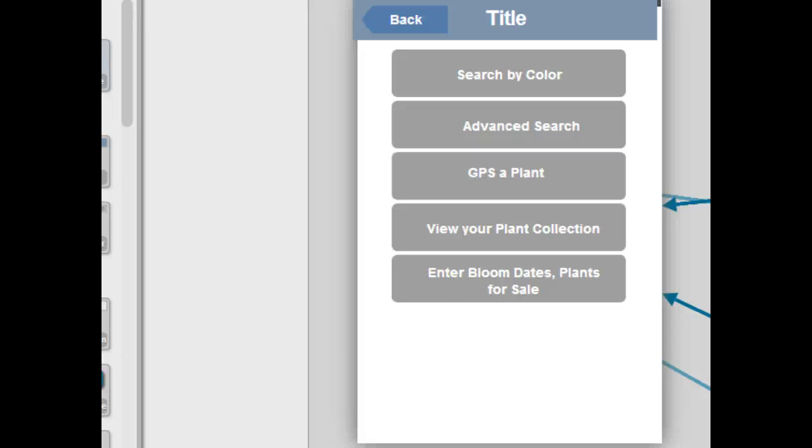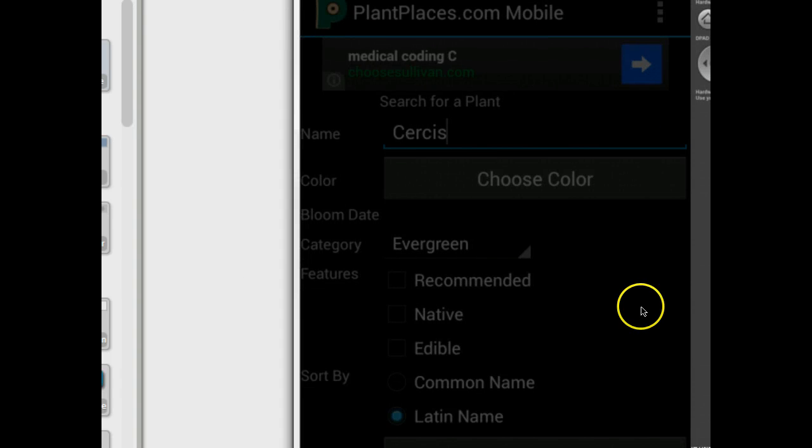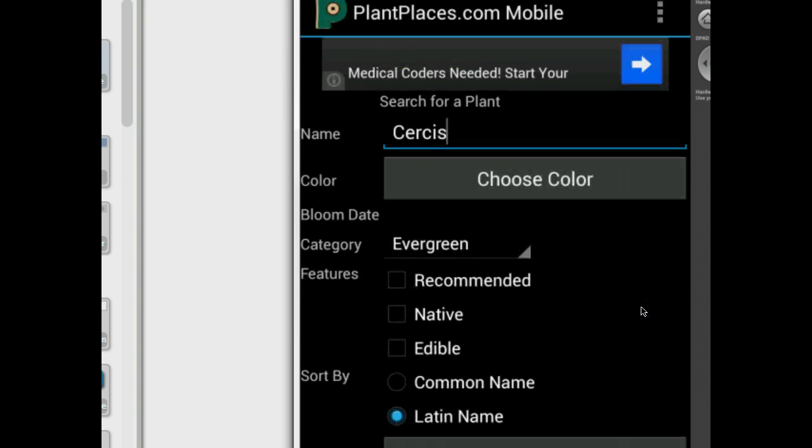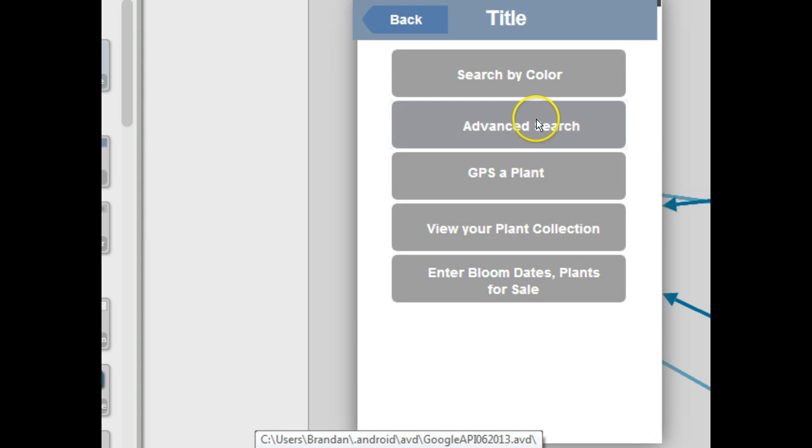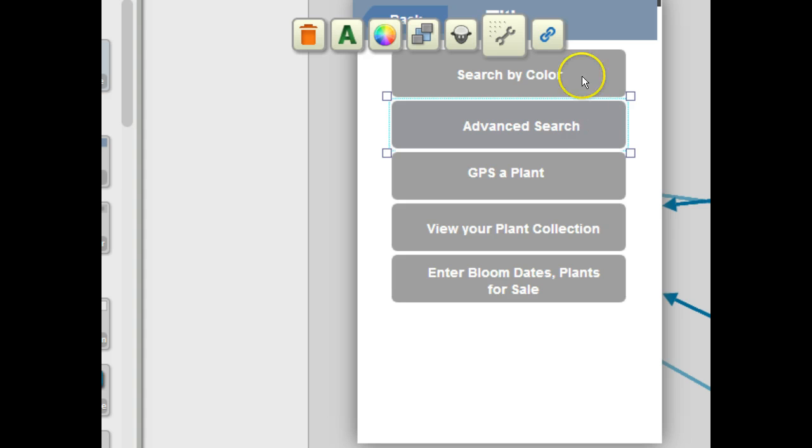The reason why I have saved the advanced search screen for us is that it will give us an opportunity to use a lot of different UI components. Okay, so I'm going to click on this advanced search button, and if you see up here, there's a little kind of chain.